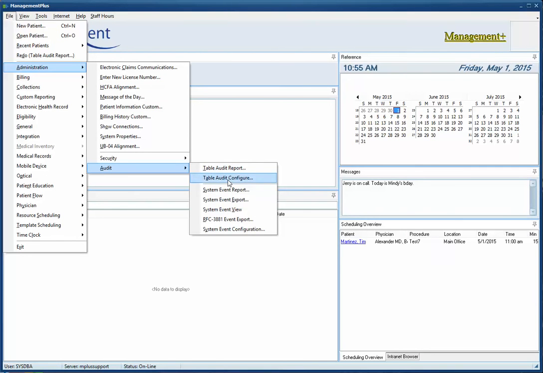Now, in this table, there are a few different audit reports. The two at the top, the table audit report, we're going to talk about last. That is a report that you're able to configure logged in under the SysDBA user. The reports below that are stock reports that we have created for a quick snapshot of what is currently going on in Management Plus. So the first one we're going to look at is the System Event Report.